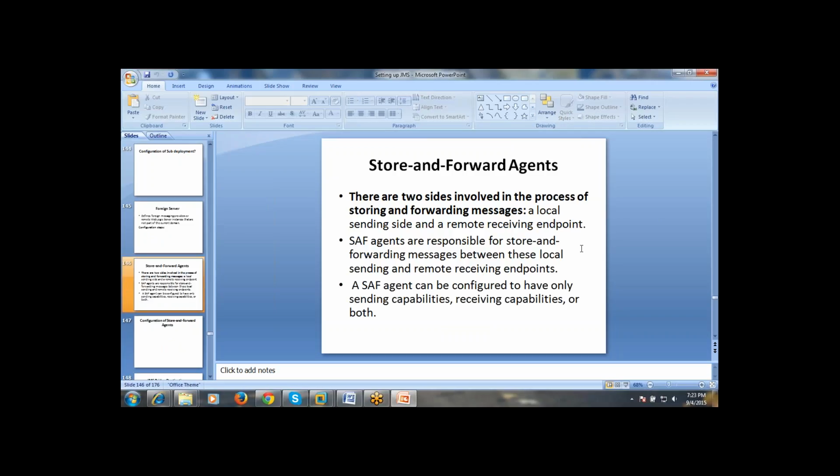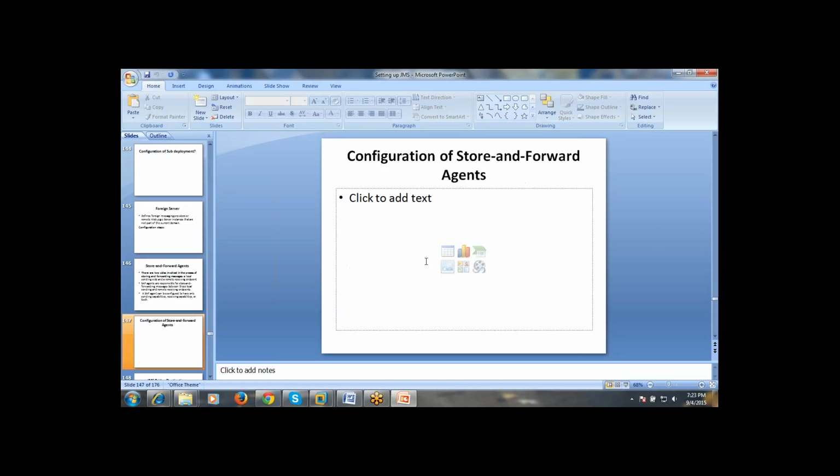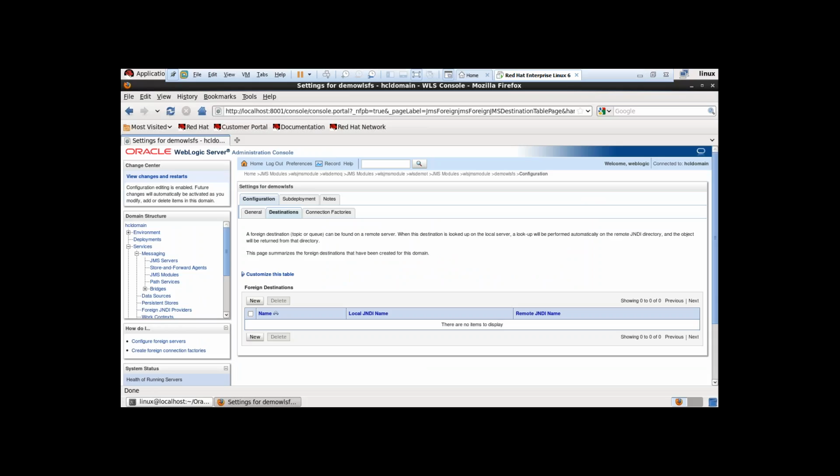Store and forward agents are responsible for storing and forwarding the messages between the local and remote receiving endpoints. In the sense, whenever the queue fills, the messages are stored in the persistent store. Whenever the queue gets free, it forwards those messages to the queue again. So it may be sending messages or receiving messages. By default, it stores both. Let's see how we can configure it.